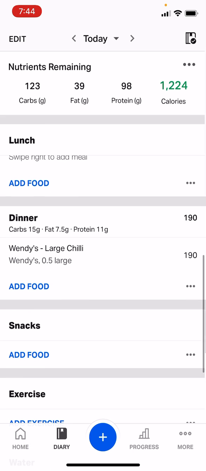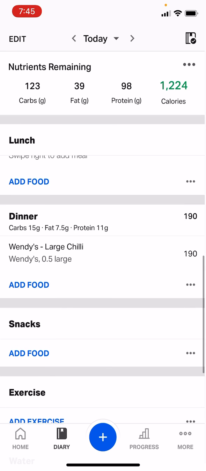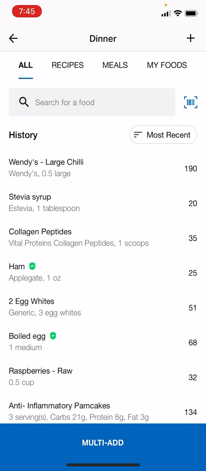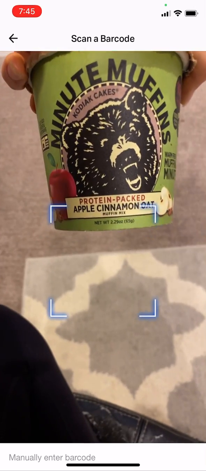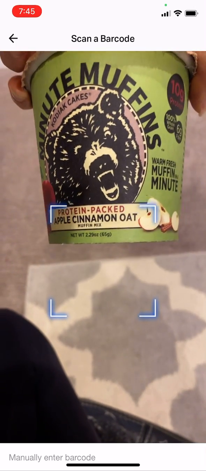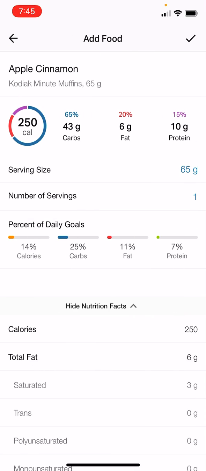So the other cool thing you can do is to use the barcode scanner. So we're going to click add food. So if you can see up on the top right, the little blue square thing, you're going to click on that. And then you're going to take whatever you're eating. So for example, this is what I'm going to use. And you're going to find the barcode and you're just going to line it up and it automatically comes up.